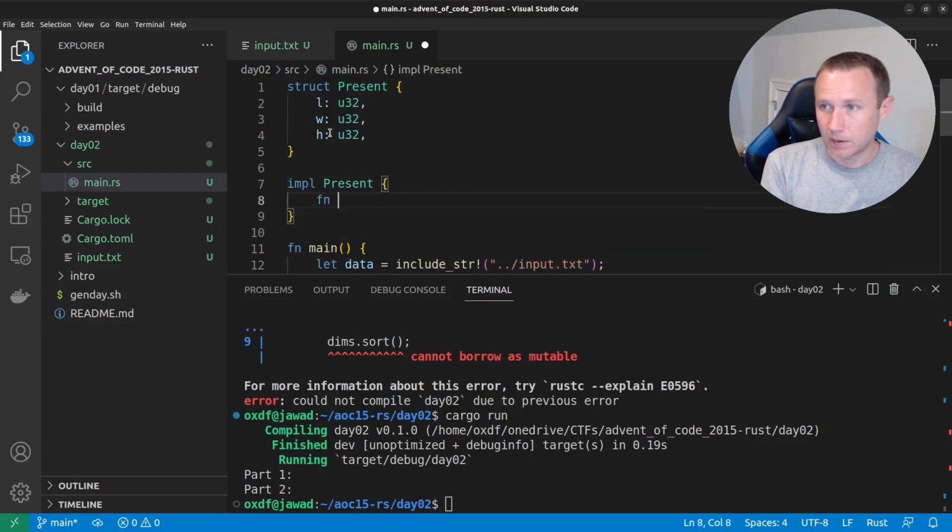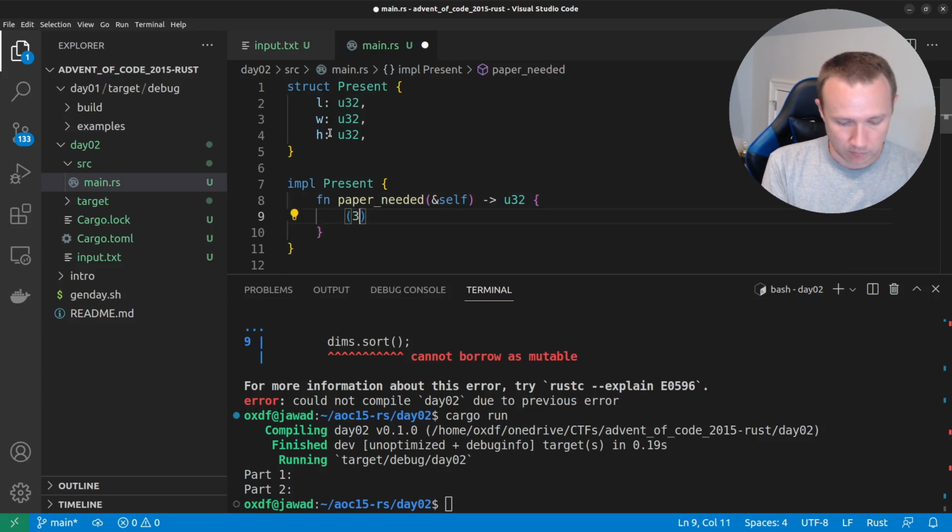We're going to do a function paper_needed on a pointer to self. We will get to the pointer someday, but it's not super important yet here. So it's going to take in itself and it's going to return a u32. And now we're simply going to do 3 times self.l times self.w, plus 2 times self.w times self.h, plus 2 times self.h times self.l.